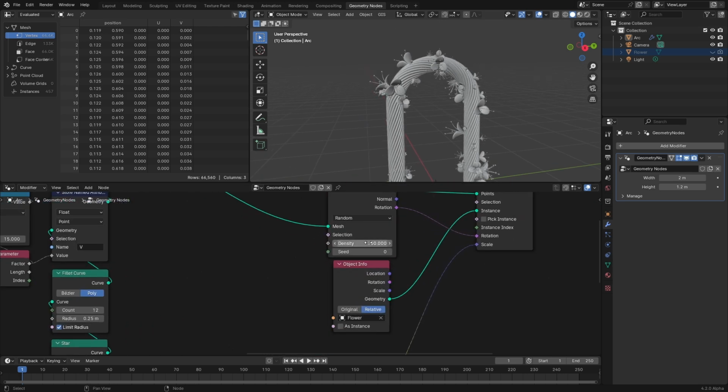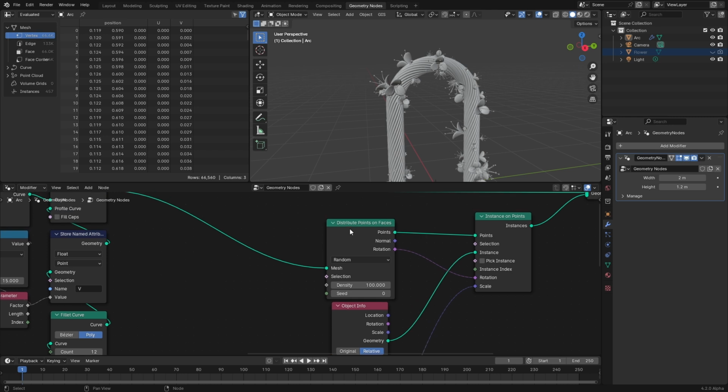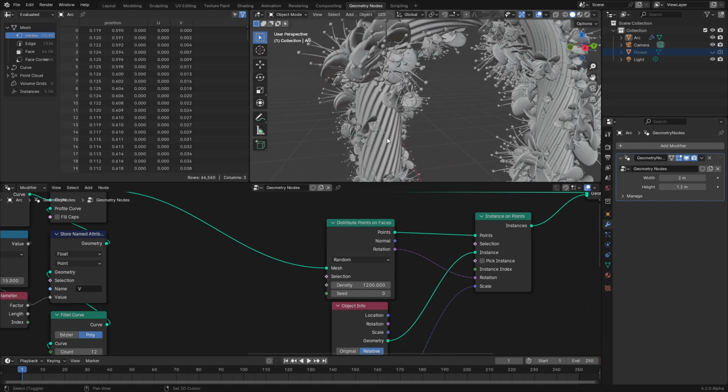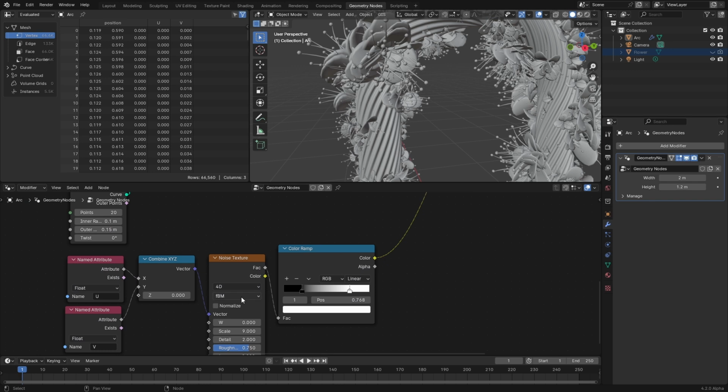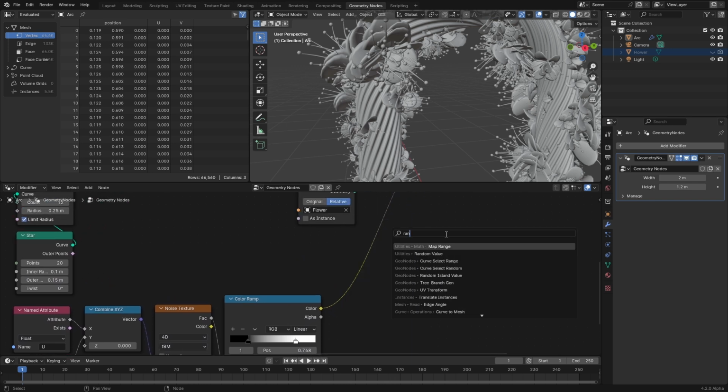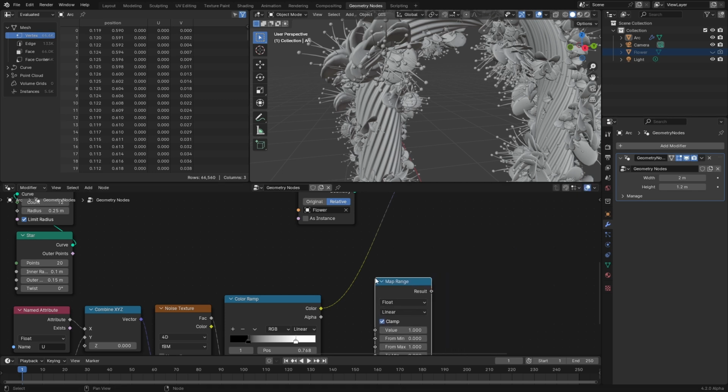First, let me change this parameter, distribute points. Let me add some more points here, more and more. For example, 1000 or 1200. Okay, it's not bad, but as you see, some flowers have 0 scale and some others are more than 1 scale because I disabled this normalize, but you can control it by another node, the map range node.